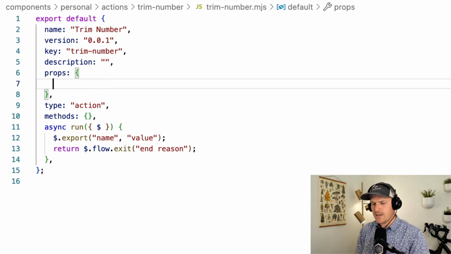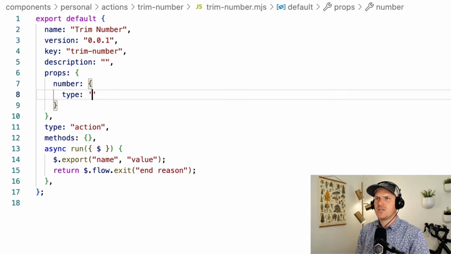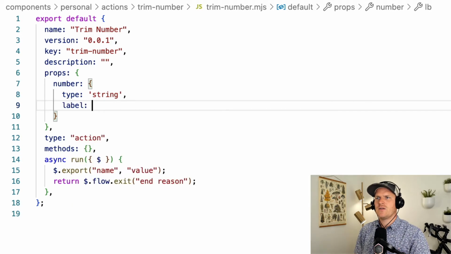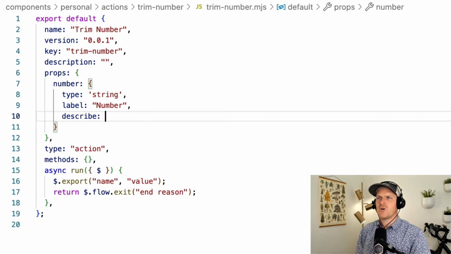So let's add the number that we want to change, right? So this is the number. Its type is actually a string because it's a float, and we don't support floats as a type in the component API. It's either string or integers, and we'll just convert it when it comes in the run function. And this label will be number to convert. We'll just call it number for now. And under the description, we'll describe this number as number to be rounded.